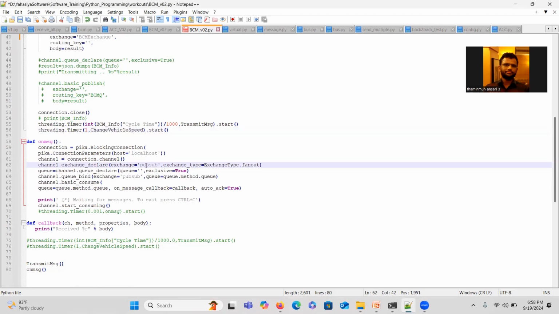So in order to meet that, we are subscribing to the broadcast that was done by other modules. What are the other modules that we have in the network other than BCM? We have an ACC module, an ECM module, and an ICM module. We have to subscribe to those exchanges, only them. Because in CAN, when one is transmitting, others in the network are able to receive. To meet that requirement in RabbitMQ, we are subscribing to the exchanges created by others.